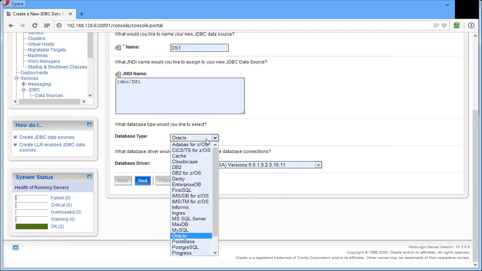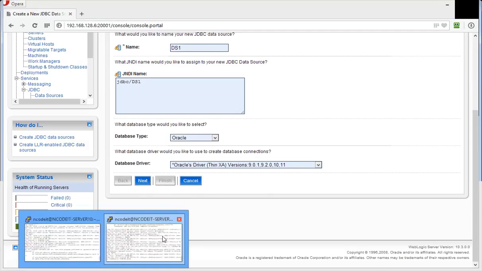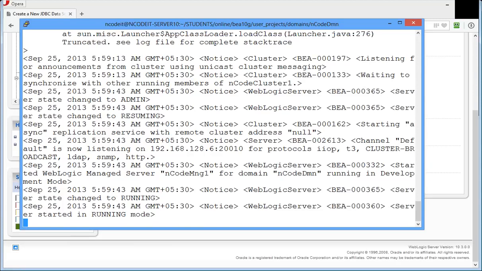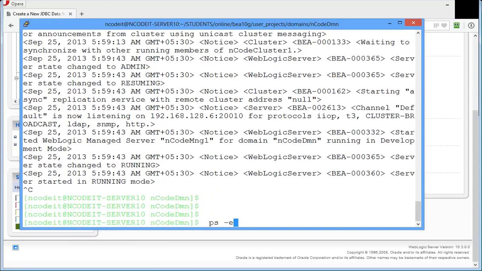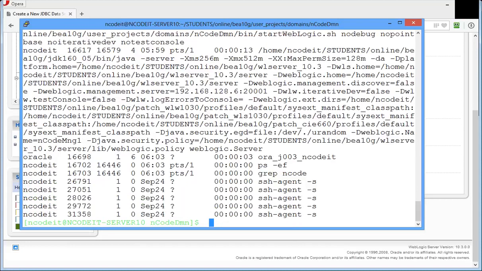Now that we don't have an Oracle database, I'm selecting a different database. I think we have an Oracle database. We have it for SOA, so let me try if we can connect. We got a database.